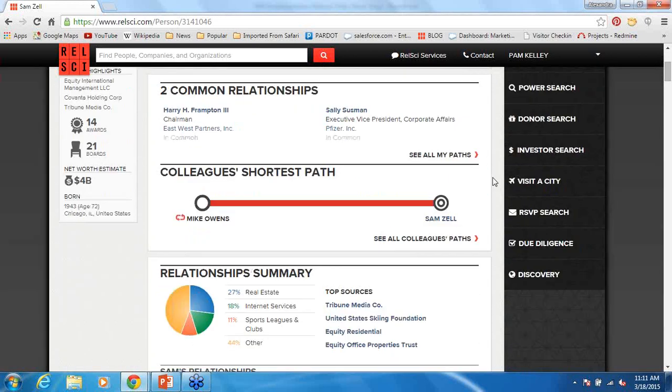So the next sections go into our relationship mapping and really the bread and butter of RelSci, and this is you seeing it from the individual profile perspective. So this is all about, okay, I'm looking at Sam Zell. How am I able to get in front of him? He's somebody I don't know yet, but I want to see how people that I know are connected to him.